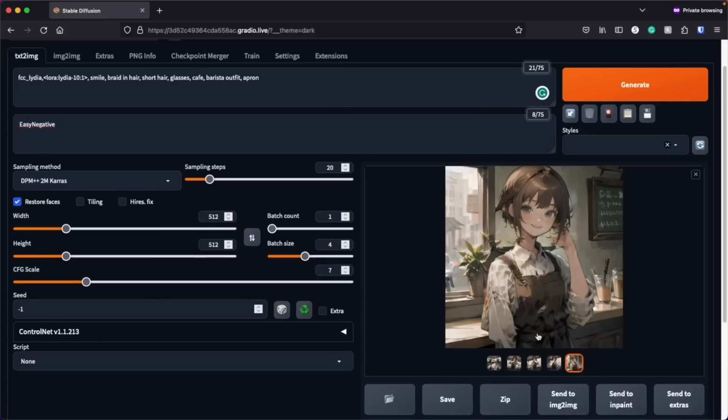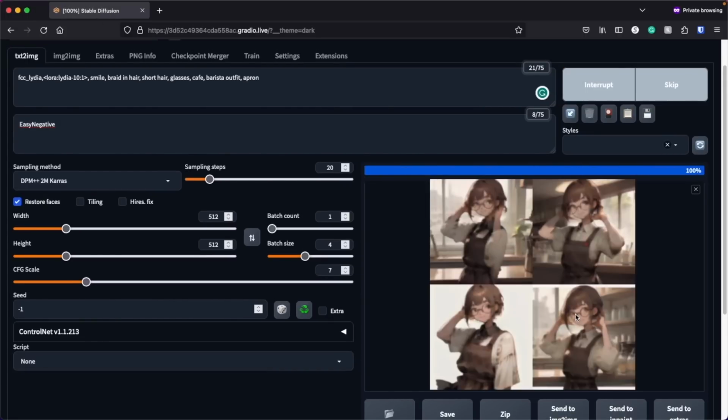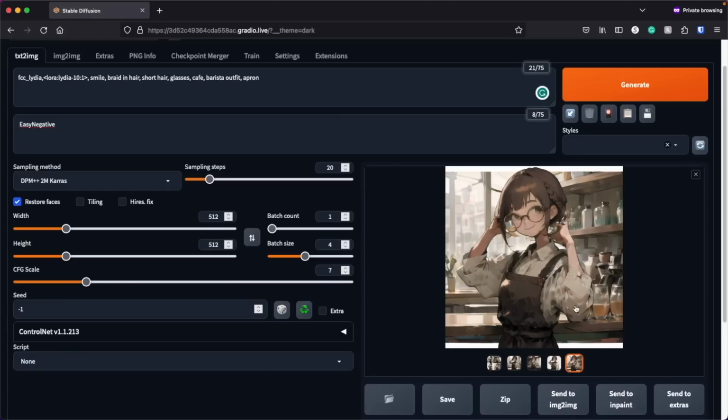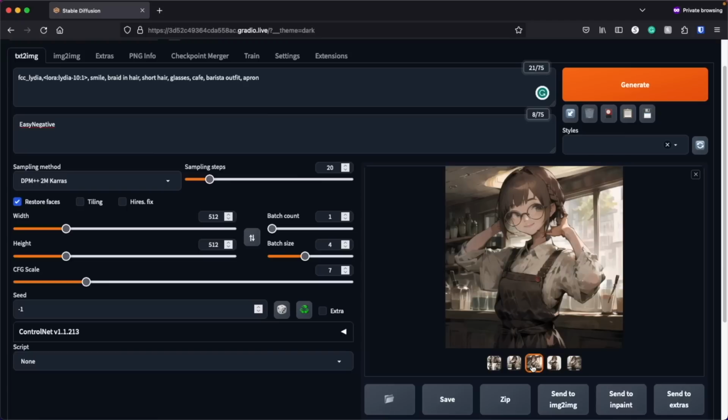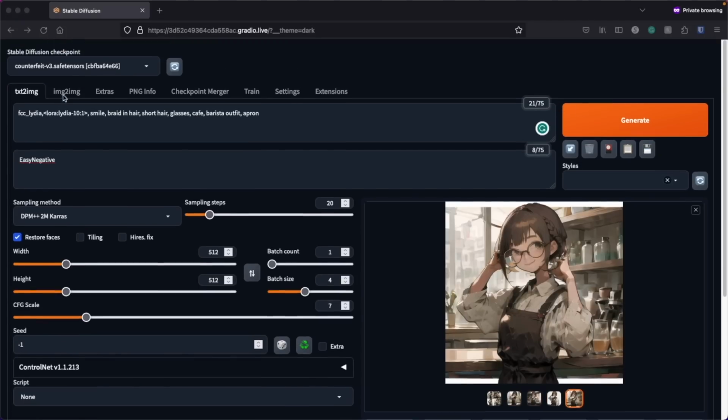Alright, looks like we might be missing the glasses, so let's try again. We can also change our base model so that we get a completely different base art style. I have another one, and we can give that one a try too. Alright, now the model is fully loaded. Let's click the Generate button.